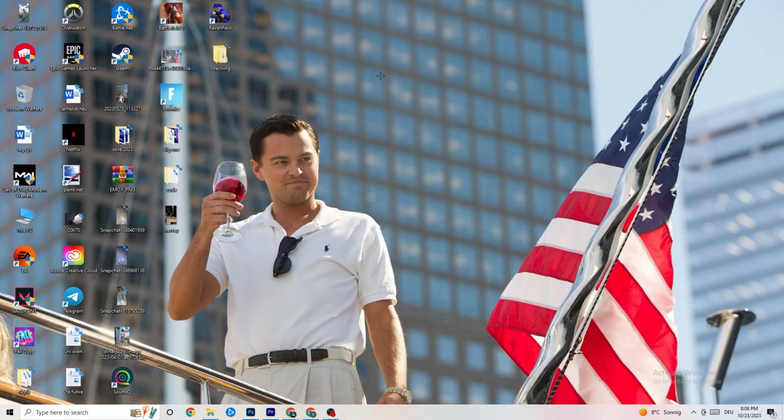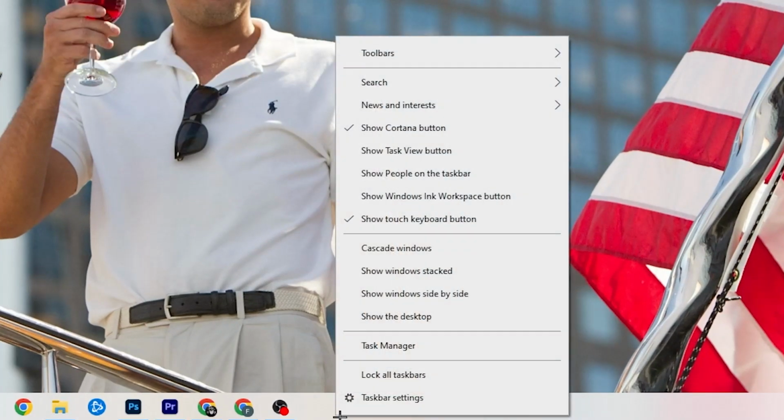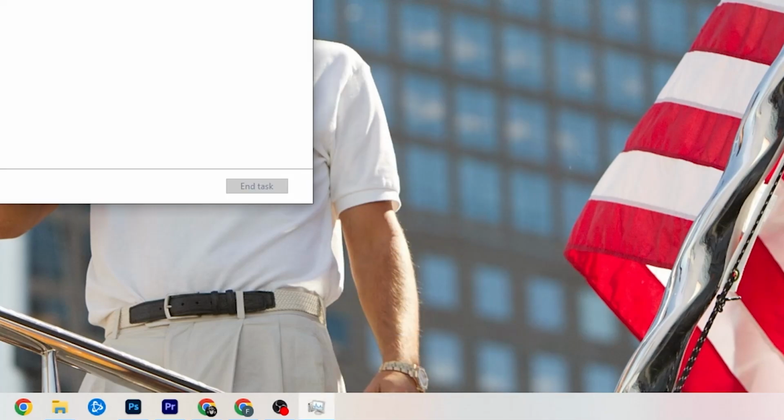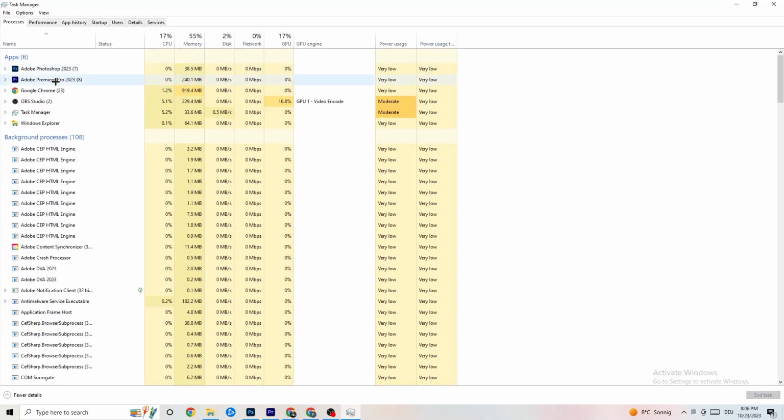So this was just the first step. The next step is going to be to simply go down to the bottom of your screen where you're going to see the taskbar. You're going to right click it, task manager. And as you can see, you're going to see every single program which is currently running. So what I want you to do is going to be to go to processes. So go to the top left corner of your screen and click into processes.